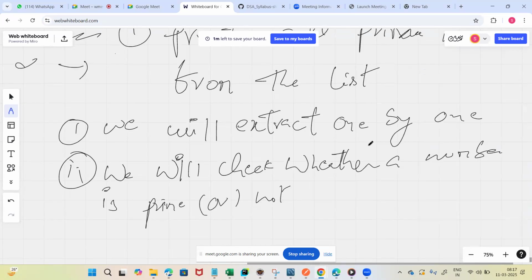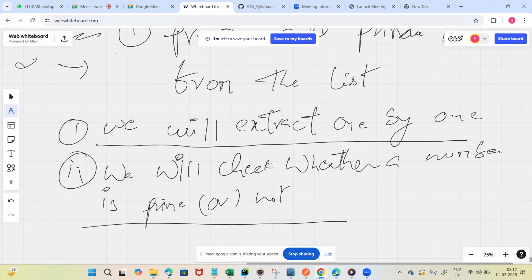Can you see my screen right now? See, the first point is we'll extract the numbers one by one, and the second point is we'll check whether a number is prime or not. How we'll check means we'll calculate the total factors for each number. Then if the count of factors equals 2, then it's a prime number, right? Okay, let us try that code.